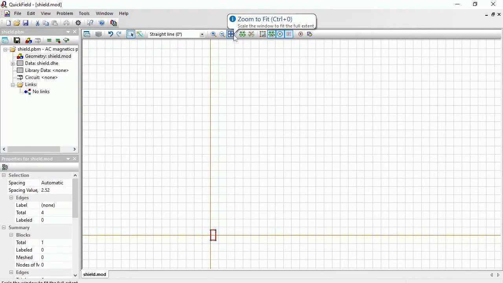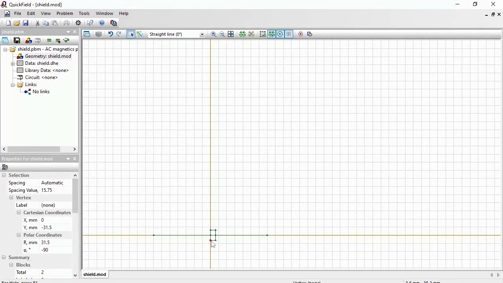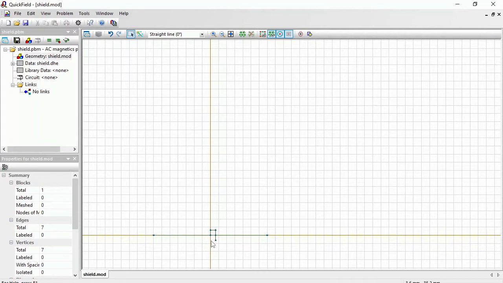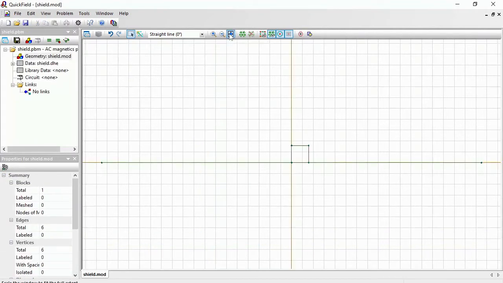Close. In axisymmetric problems, the axis of rotation is the horizontal one, and we should draw only the upper half of the cross-section. Switch to insert mode. Click and drag to draw a line. Then switch to select objects mode. Click and hit the delete button. Now zoom to fit.